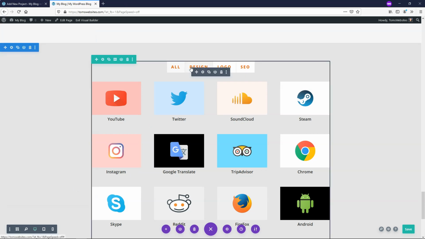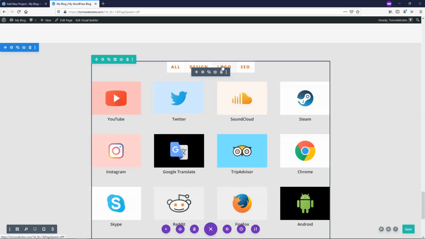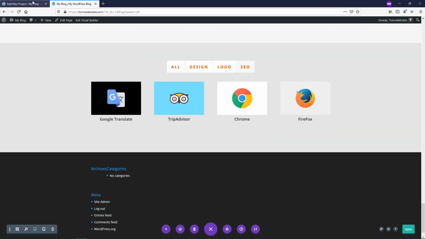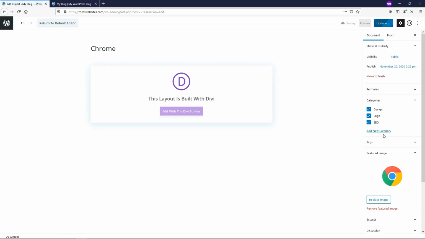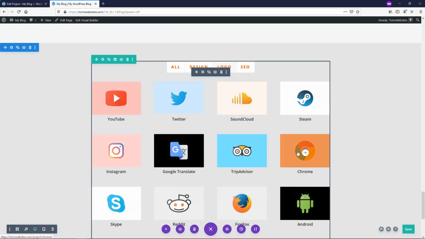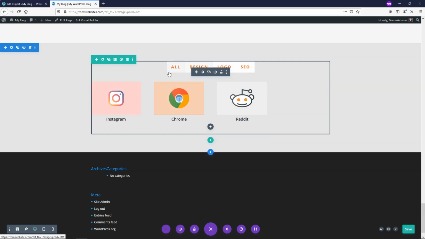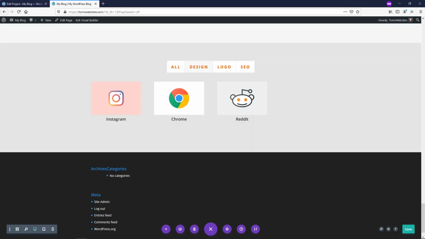And now again, if you want to, you can go and click through these. So design would show these ones, logo would show these ones, and SEO would show these ones. Again, that's all based on what the categories are. So if I clicked on Chrome right here and I go into the categories, it's in all three. So that will display in all three. See, it's in SEO right here. It's in logo over here, and then in design as well. So it's right here. But if I were to take it out of one of these three categories, it would no longer display it. So that's how it works.